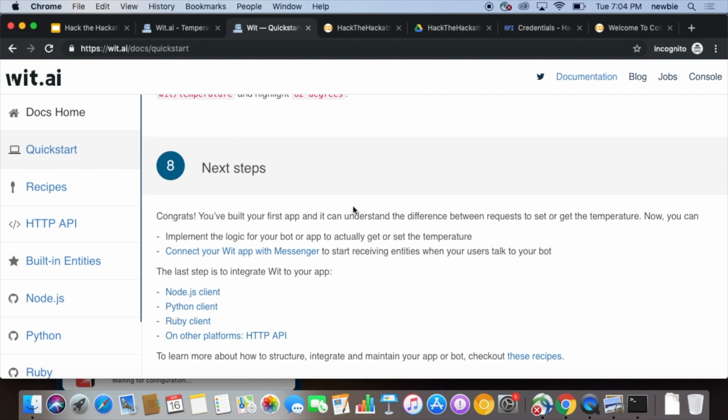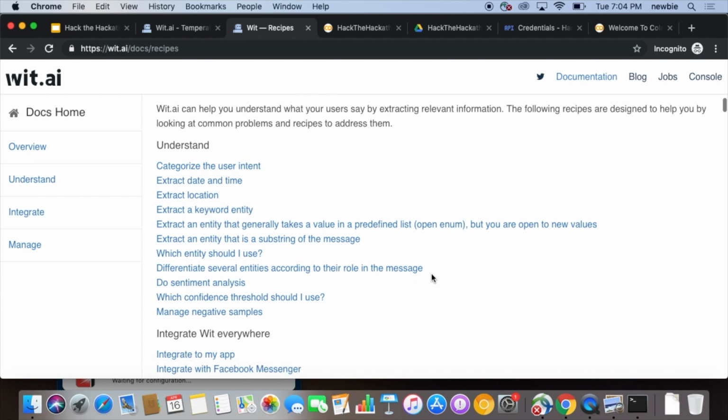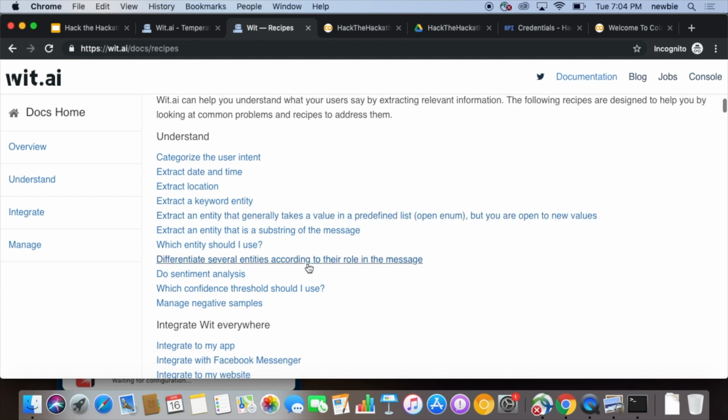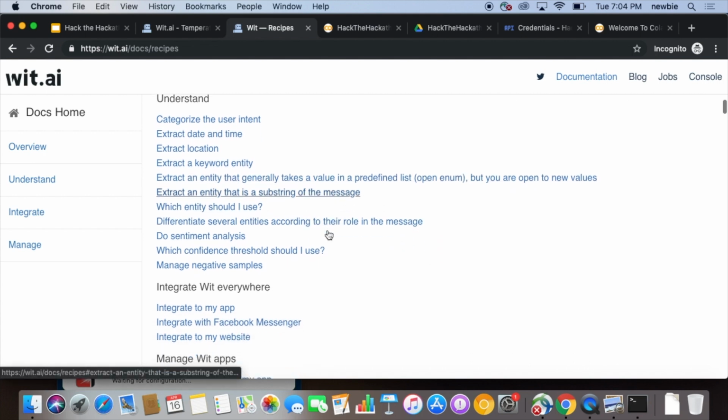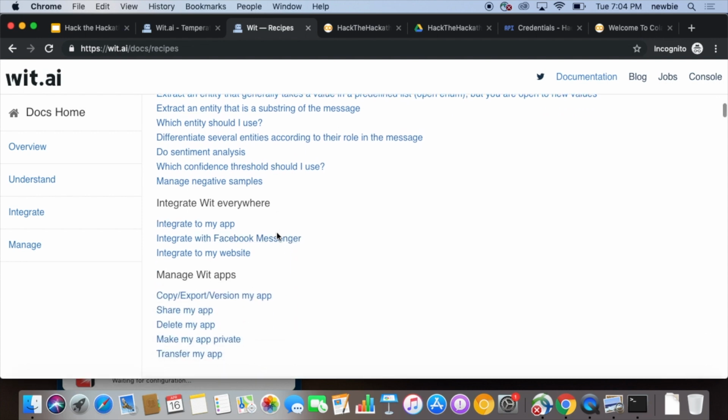What else can you do with this? There's a bunch of recipes here. You could extract things that are like substrings. You can also integrate directly with Facebook Messenger, which I thought was kind of cool. I didn't have time to look into that too much, but you could make this a bot on Facebook Messenger that you could talk to. Like I said, you could do sentiment analysis.